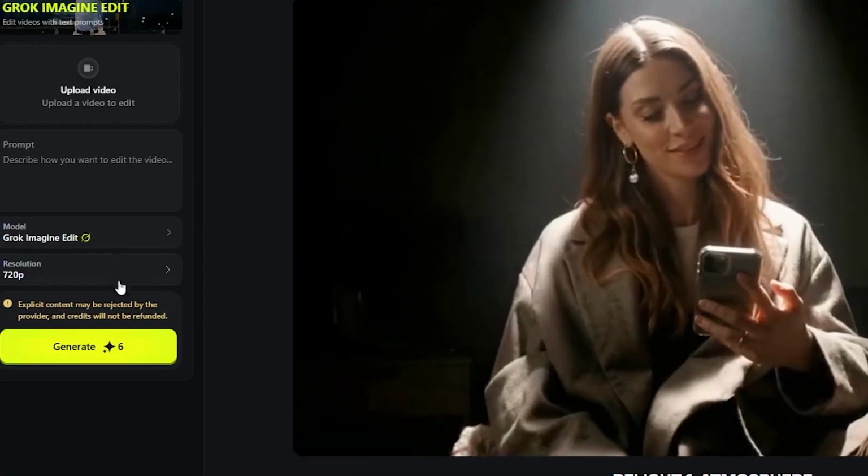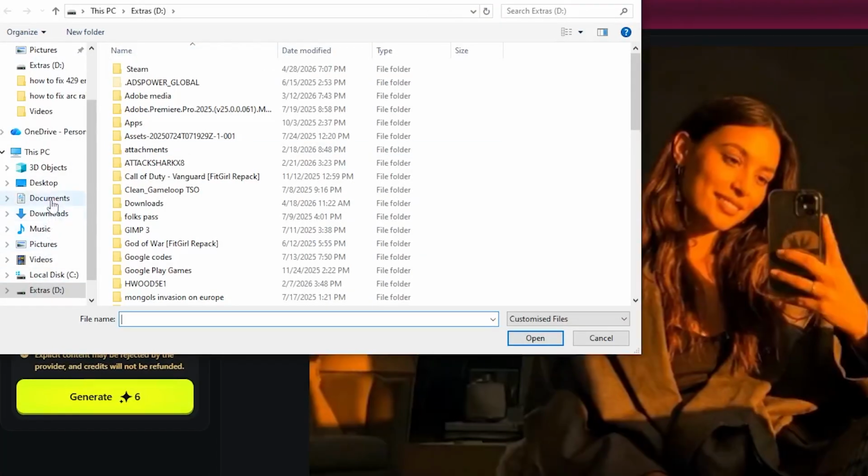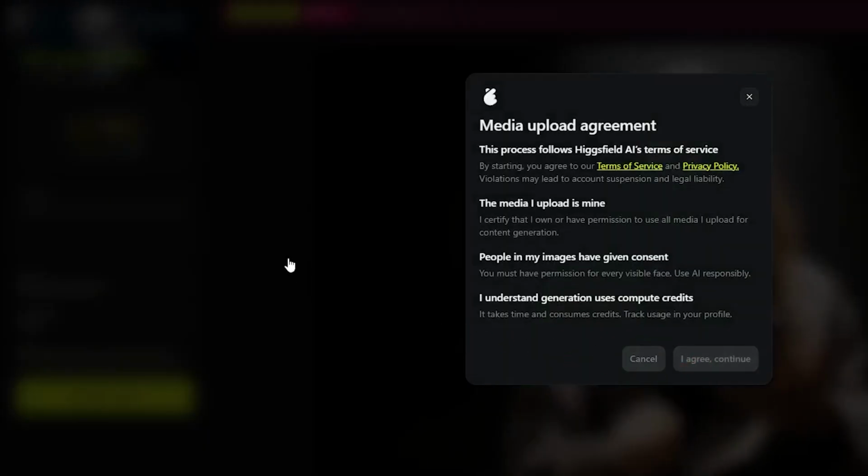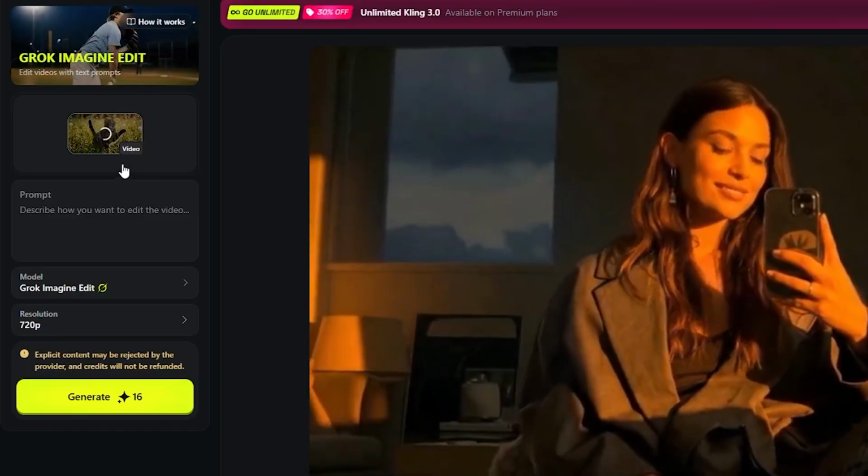Next, upload the video whose background you want to change. Find the Upload button, click on it, and select your video file from your device. Wait for the upload to complete before moving to the next step.